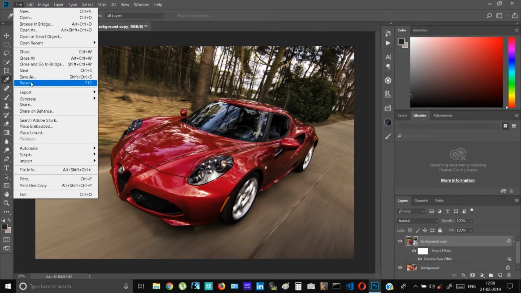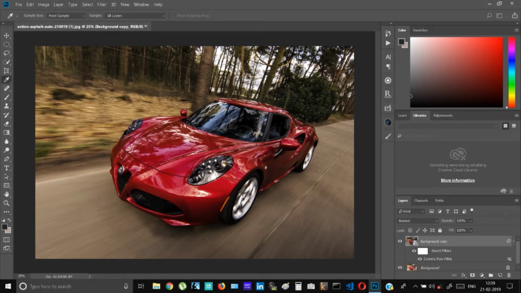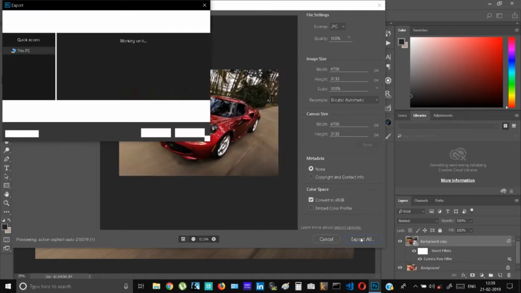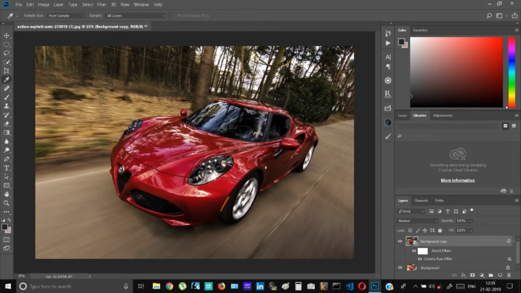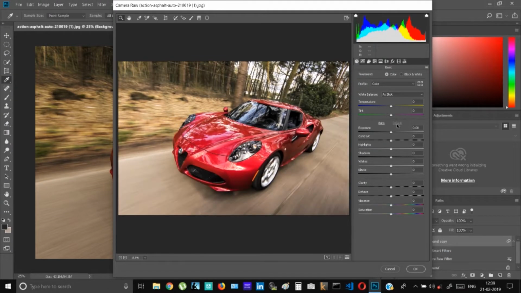Let's just export it with the name low, that is underexposed image. Let's save it as a JPEG image. We have saved it as a JPEG image, and again open the camera raw filter layer in the smart objects menu and just click on default.